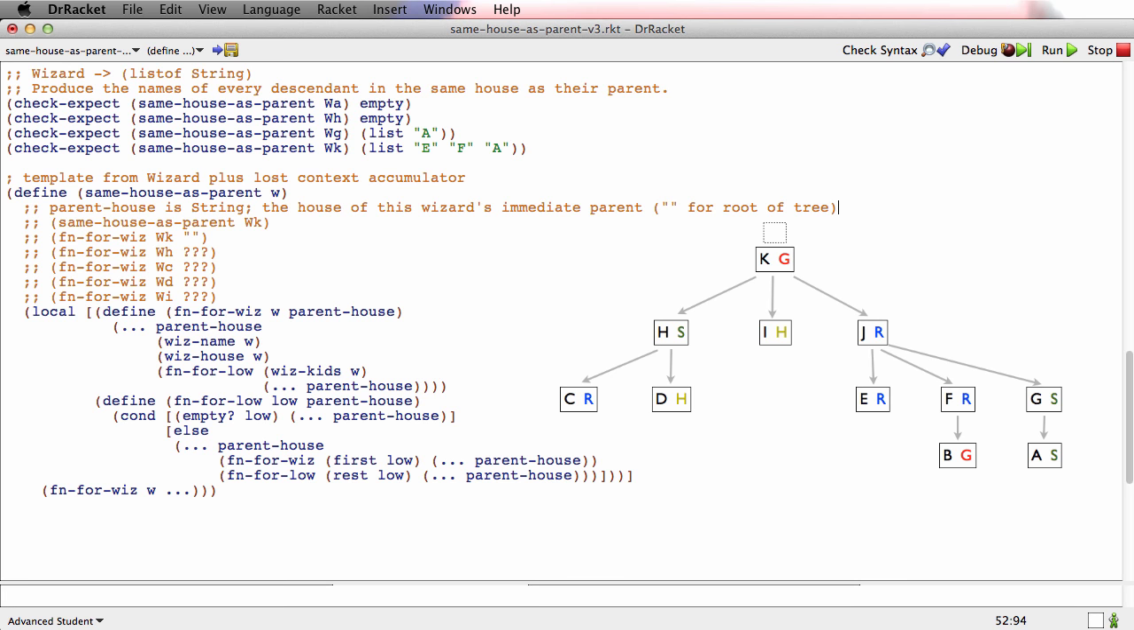Just as a way of remembering that, I decided that I was going to use the special value empty string for the root of the tree. So when we make the first call for WK, it's the empty string. And let's see, when we get to H, it should be G. And that means that when we call fun for whiz with WH, the second argument has to be G.